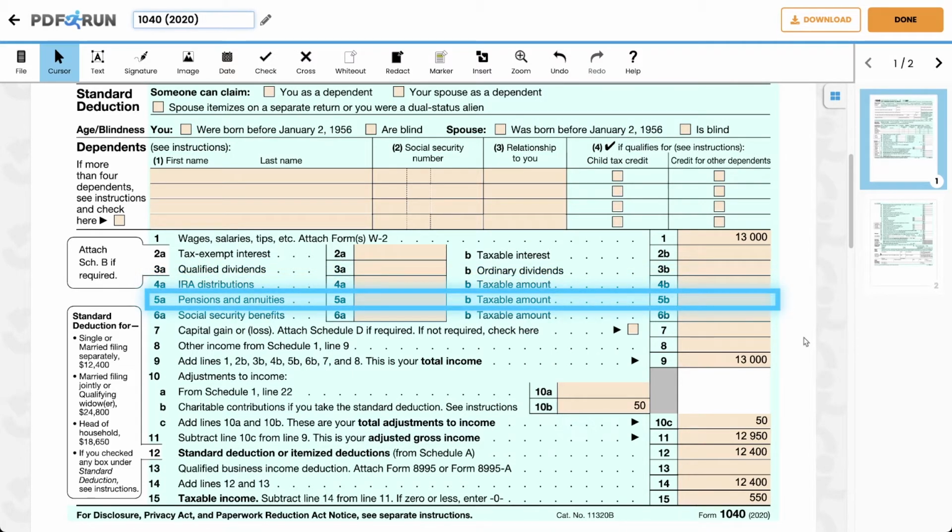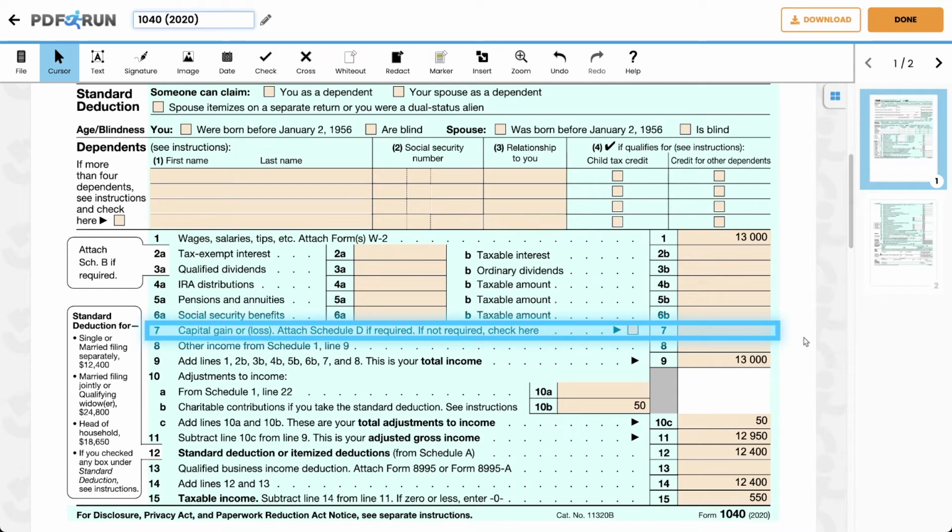Line 5A. Enter pension and annuities amount. Line 5B. Enter pension and annuities taxable amount. Line 6A. Enter Social Security benefits amount. Line 6B. Enter Social Security benefits taxable amount. Line 7. Enter capital gain or loss amount. Then attach Schedule D, if required.